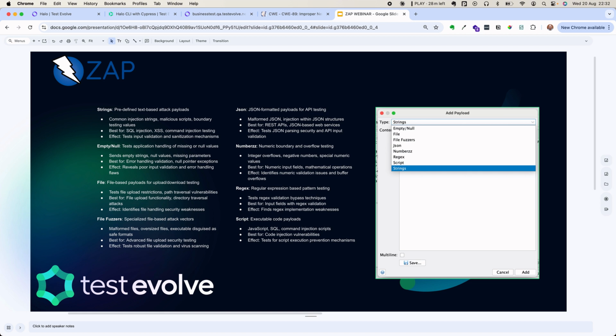Files and file fuzzers, so specialist file-based attack vectors. So looking at malformed files, oversized files, executables disguised as safe formats. I mean, we were looking at the file fuzzers, and within that, we were seeing subcategories of injection, and those were the ones that we particularly used for the testing we did in today's session.